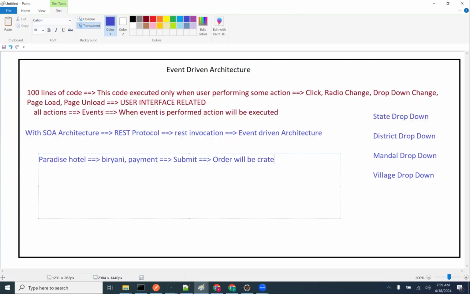What is the event here? Submit is an event for me. What is an event, right? Which is coming from Paradise UI. When I click on submit button, Paradise controller will be invoked, Paradise service will be invoked, Paradise DAO will be invoked, and the order will be saved into the Paradise table. That is a monolithic architecture. UI is at our place, services will be at our place, and controller, everything is in our place.